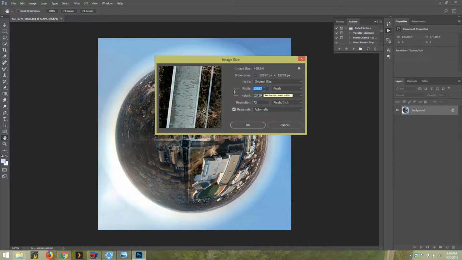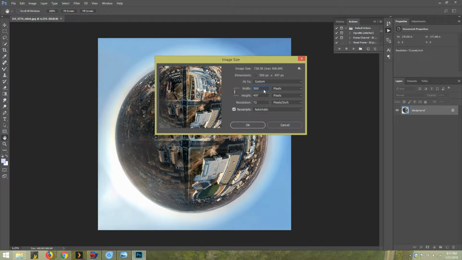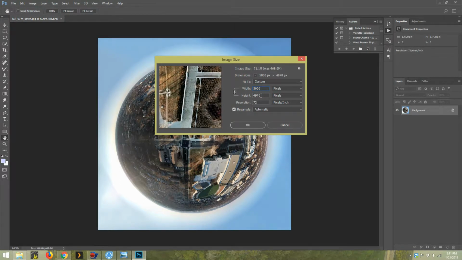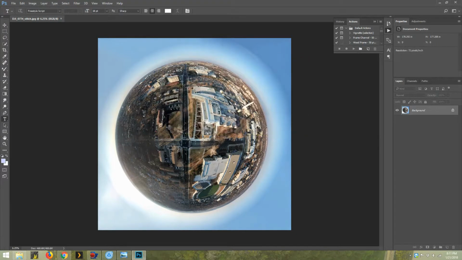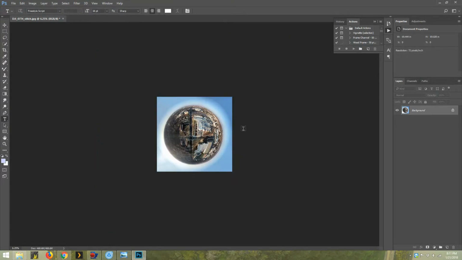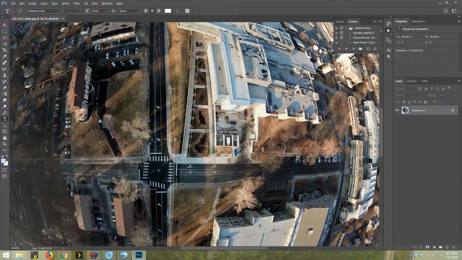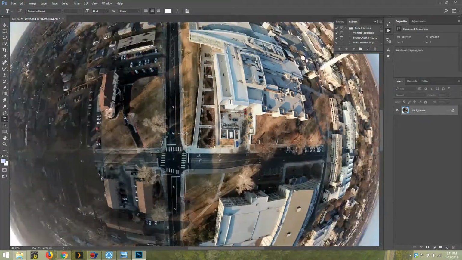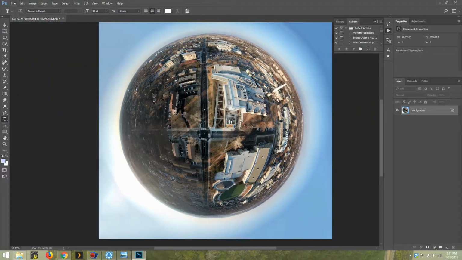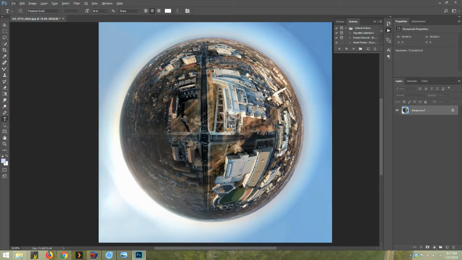I usually shrink it down to, what, 5,000 by 5,000, that's about 25 megapixels. And then hit OK. It'll do its work, shrink it down. And you can see it's still fairly high resolution, but it's now in a format where you can upload it to social media sites or websites and it will load easier. And then just save this as a new image or reduce quality, and there you go. That's about all there is to it.